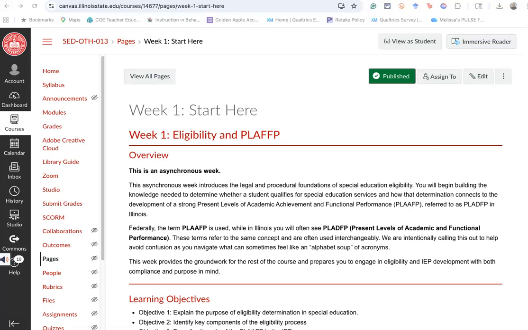You'll see this referred to as the PLAF at the federal level and the PLATF in Illinois. These terms essentially mean the same thing, and you're often going to see that they are used interchangeably. I want to name that up front so it doesn't feel confusing as you're moving through the materials. You're likely going to see both of these used throughout your coursework and in practice.